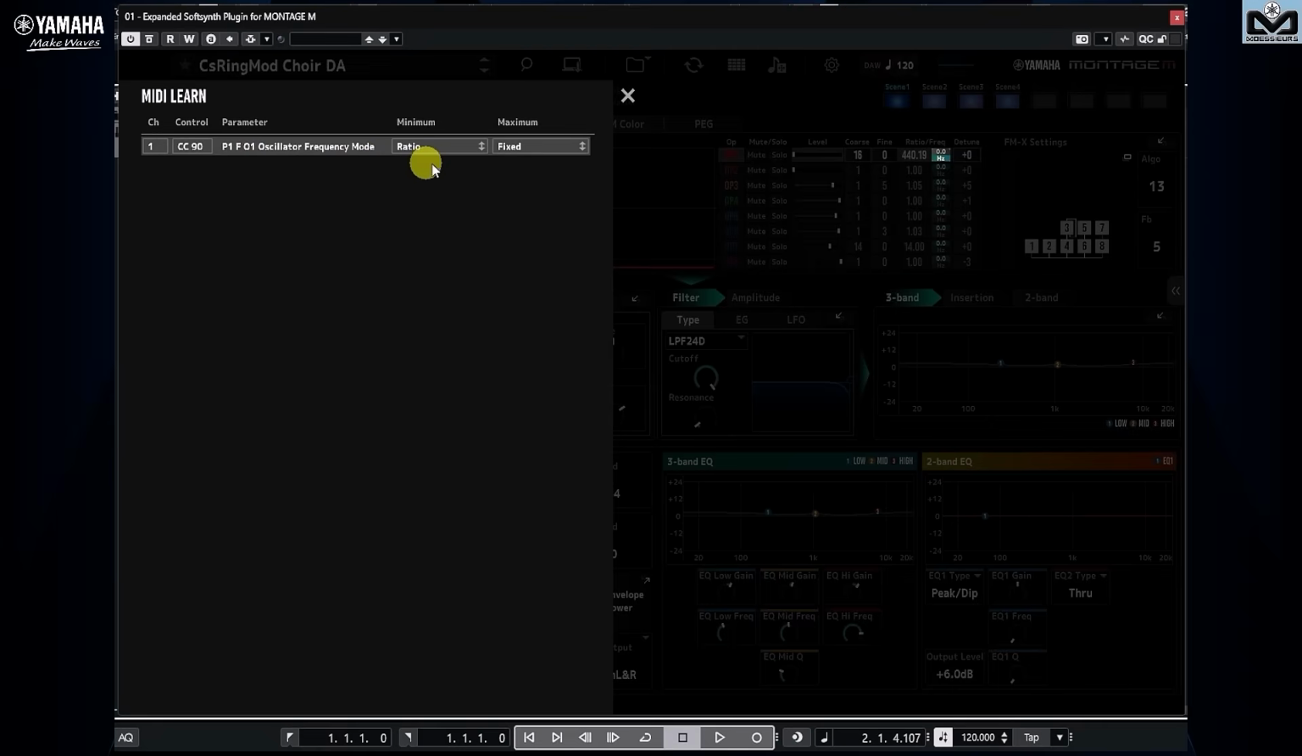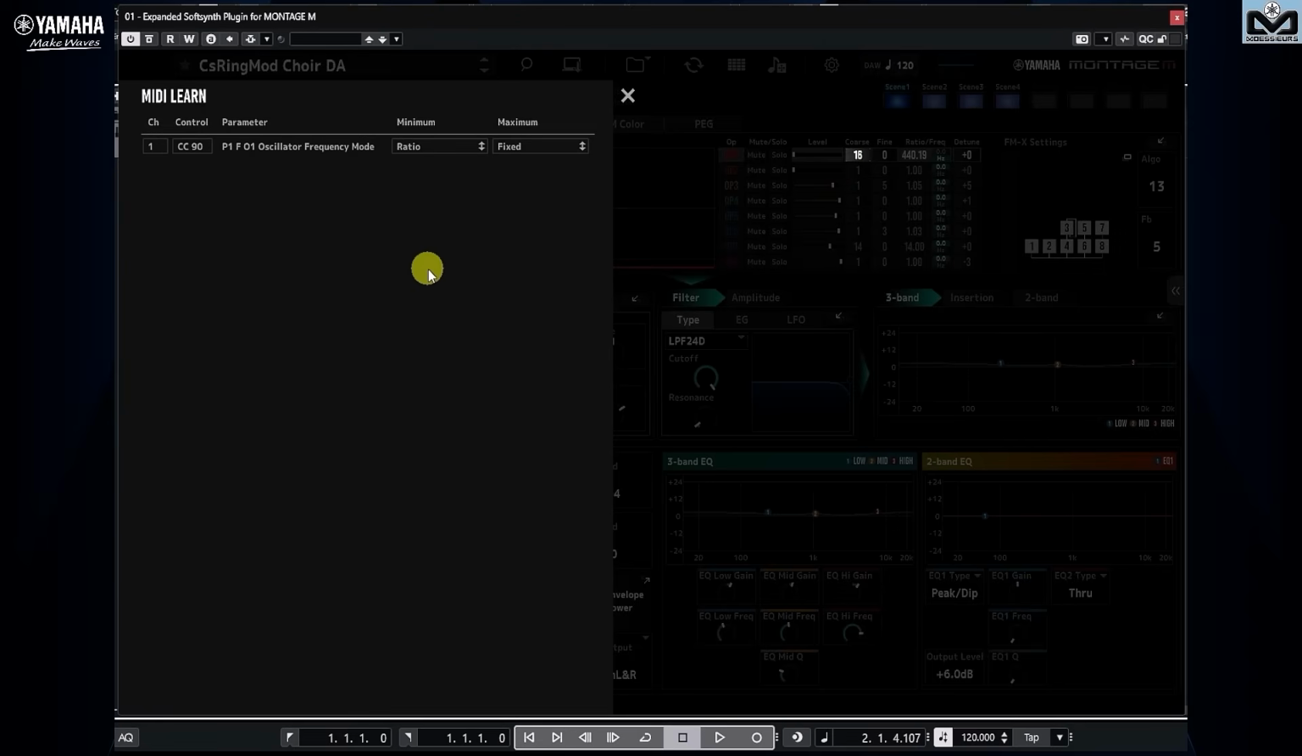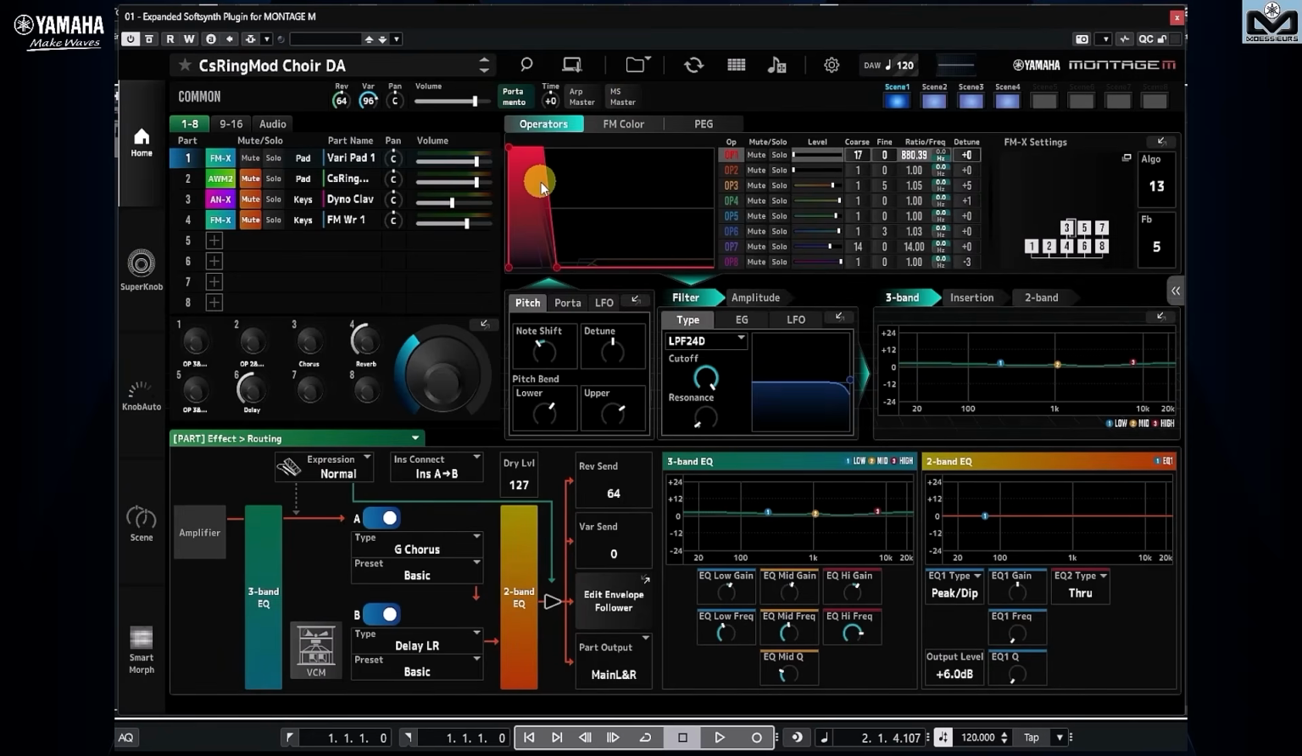We have minimum and maximum values. Obviously here there are only two values, it's ratio or fixed. Here, you can see that I can define and adjust minimum and maximum values to have a specific range. A great feature, eagerly awaited by users. It's here and you'll get it with the ESP3 update.